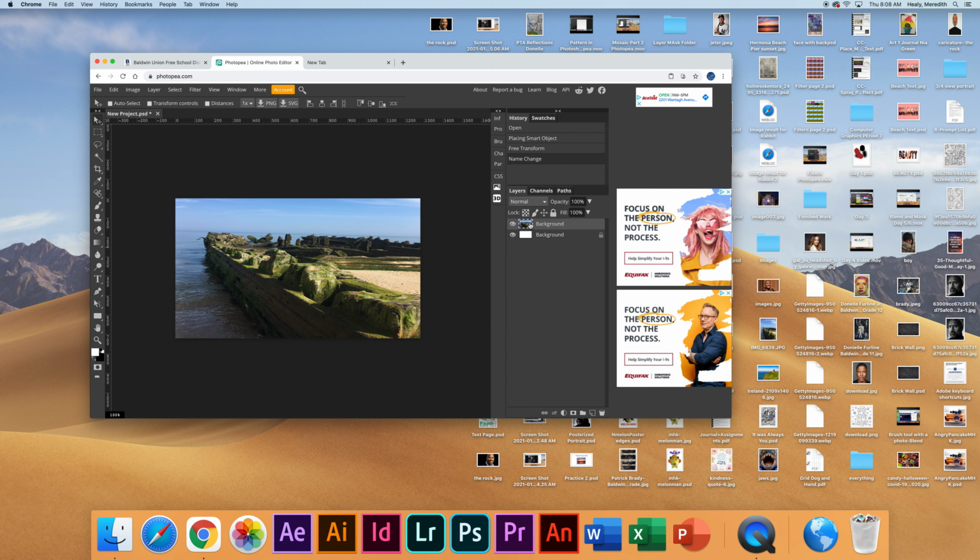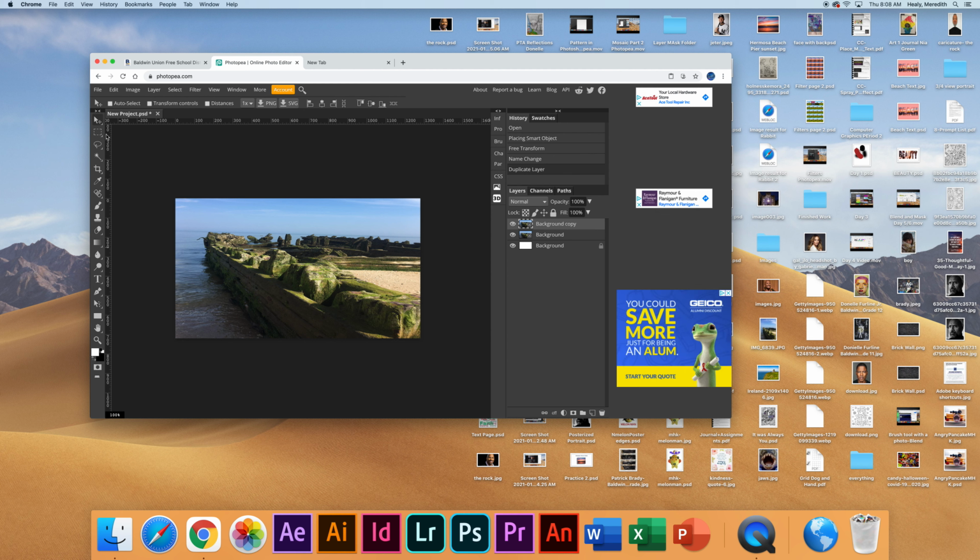So how do we do that? You've done this a bunch. Command J if you're on the Mac, or Control J on your Chromebook. That made a copy of this. Now I'm on the top layer, and I'm going to go to my type tool. And I'm going to type summer.